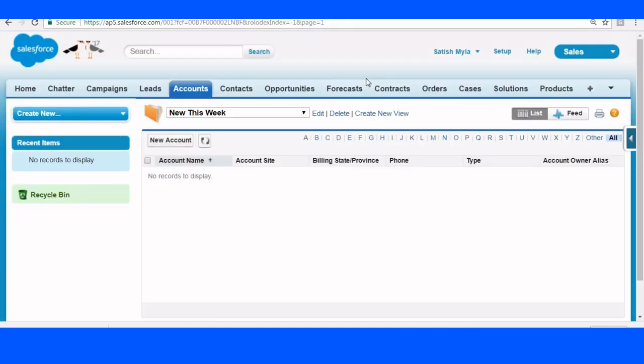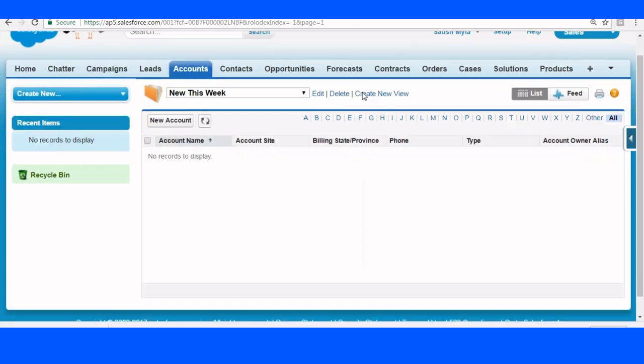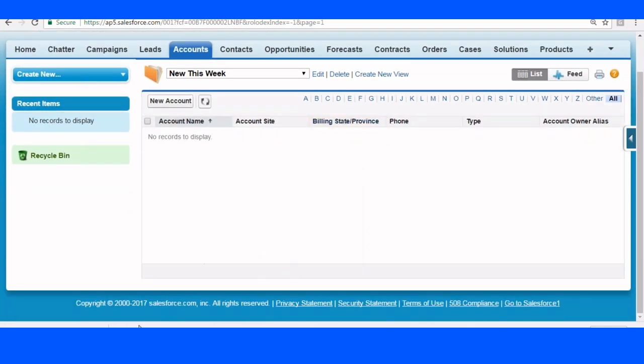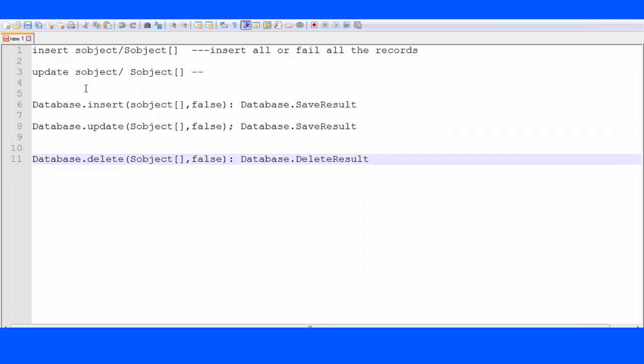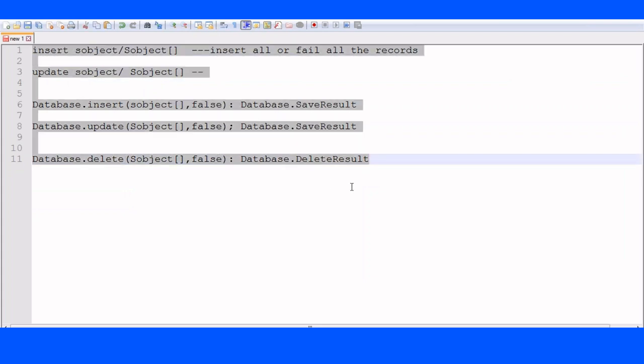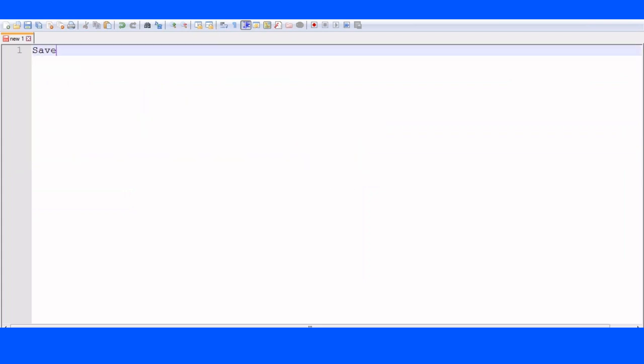So do you have any account records now? There are no account records. Now we are trying to understand a concept called Savepoint. What is the Savepoint? Now let us see.